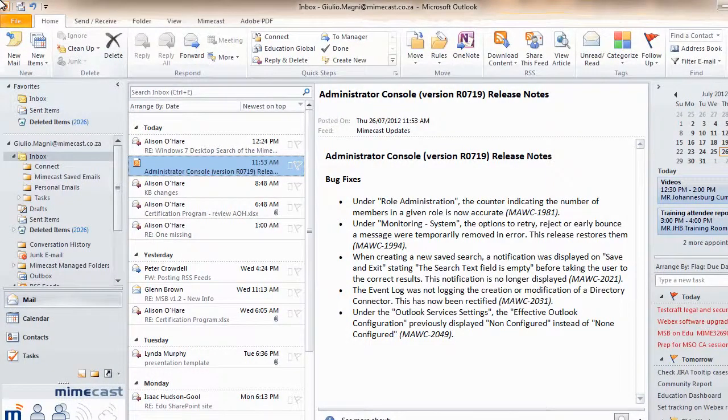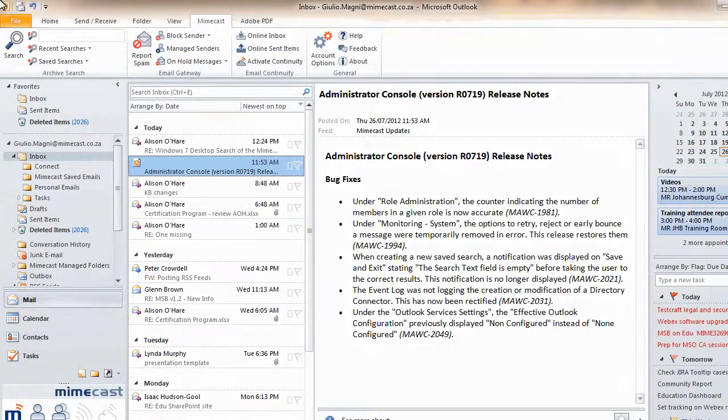Account Options is used to configure your MSO installation. Click on the Mimecast tab, and on the right, click on the Account Options button.